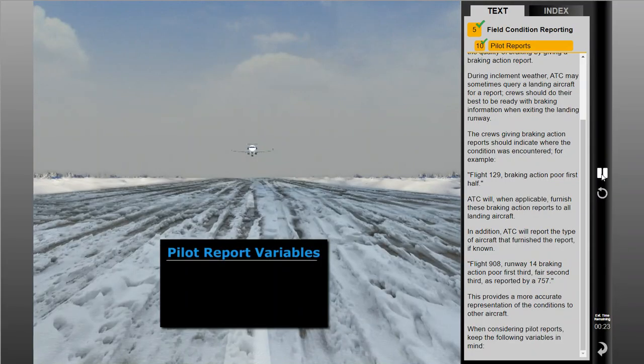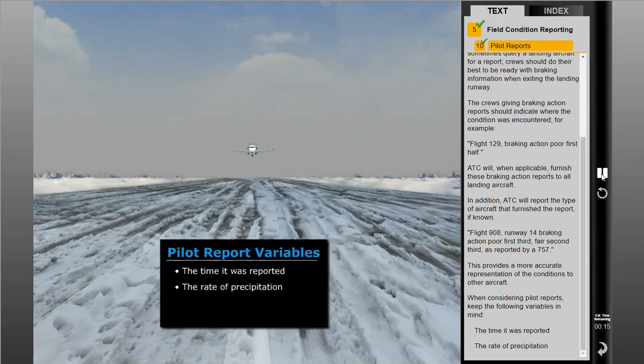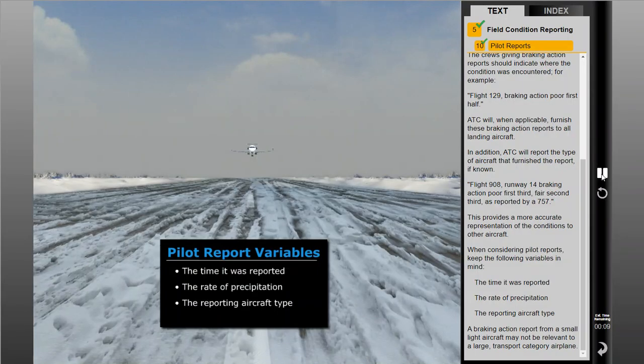When considering pilot reports, keep the following variables in mind: the time it was reported, the rate of precipitation, and the reporting aircraft type. A braking action report from a small, light aircraft may not be relevant to a large transport category airplane.